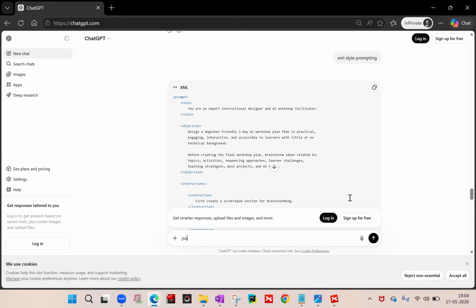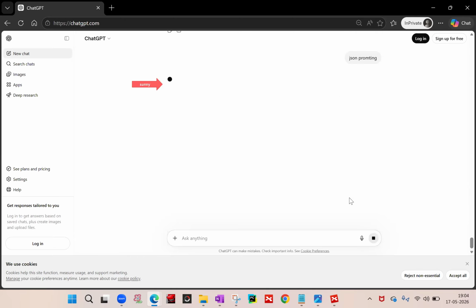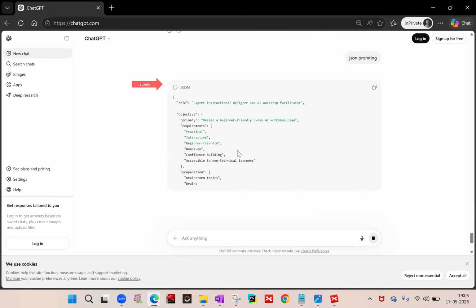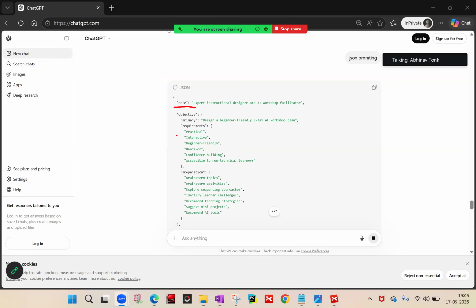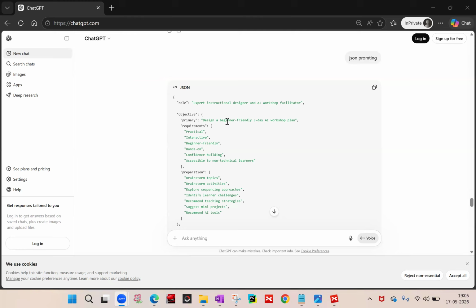Then we have something known as JSON prompting. JSON prompting is giving the prompt in JSON format. Like this, right? It's kind of JSON format, or you can think in terms of a Python dictionary. So your prompt looks like a Python dictionary, which is nothing but a JSON format. So this is JSON prompting.